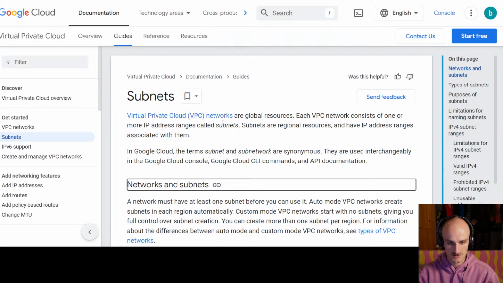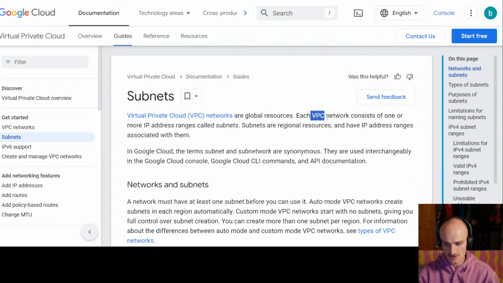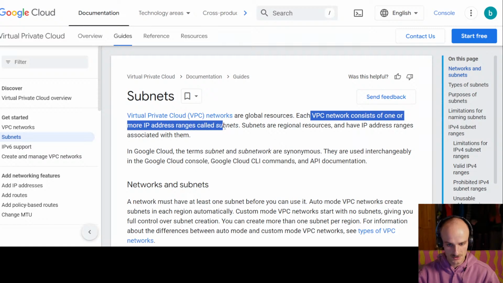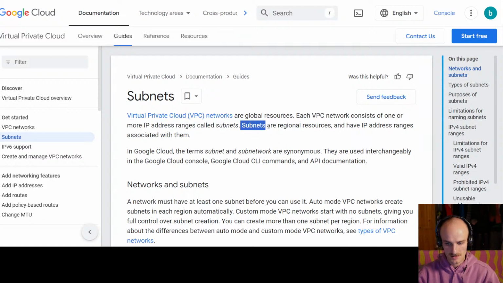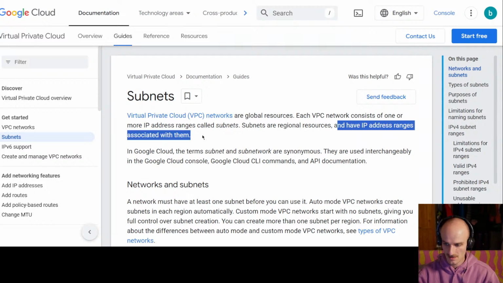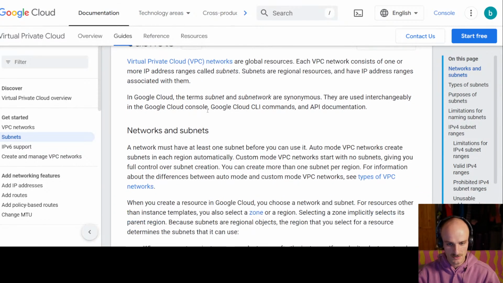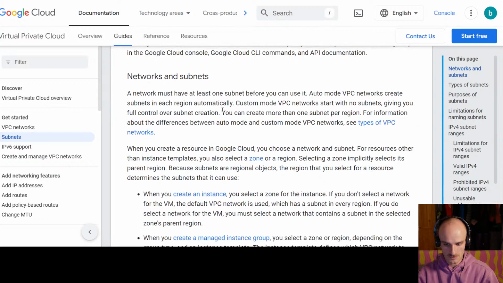Virtual private cloud networks are global resources. Each VPC network consists of one or more IP address ranges called subnets. Subnets are regional resources and have IP address ranges associated with them. In Google Cloud, the terms subnet and subnetwork are synonymous. They are used interchangeably in the Google Cloud Console, Google Cloud CLI commands, and the API documentation.